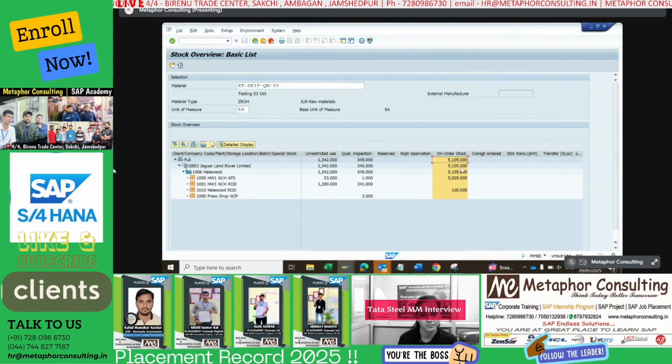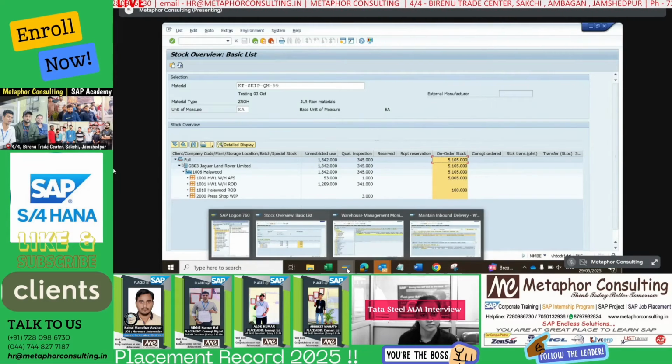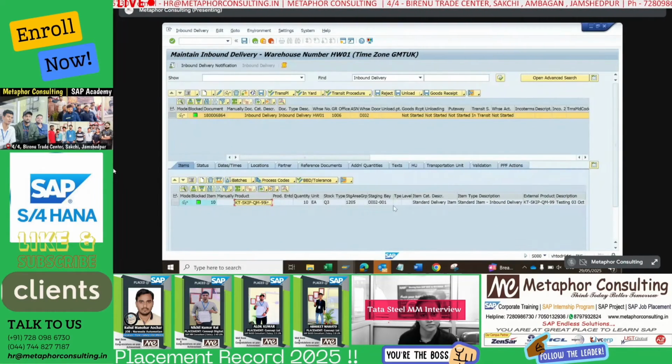Currently, we will move the on order stock quantity to the unrestricted quantity. Right now you can see in on order stock there are 10 each added. As soon as we do it, 10 will be removed from here and 10 will be added there. We'll see it later on. Don't worry, hold for the moment. Similarly, we will check how it is reflected in EWM as well.